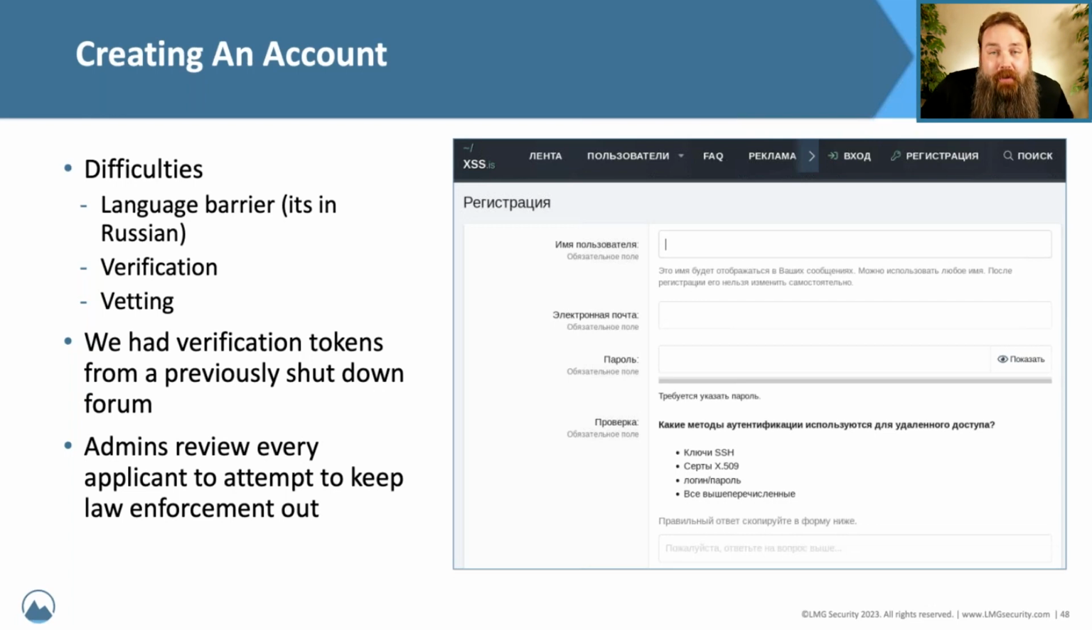We have a membership to this forum, and I just wanted to go over and show you what we had to do to get there. So there were some difficulties for us getting into this information repository in the first place. First and foremost, there's a language barrier. I don't fluently speak Russian. I certainly don't fluently read Russian. So we had to translate a lot of that information in real time to make sure we could understand what it was we were actually getting into here.